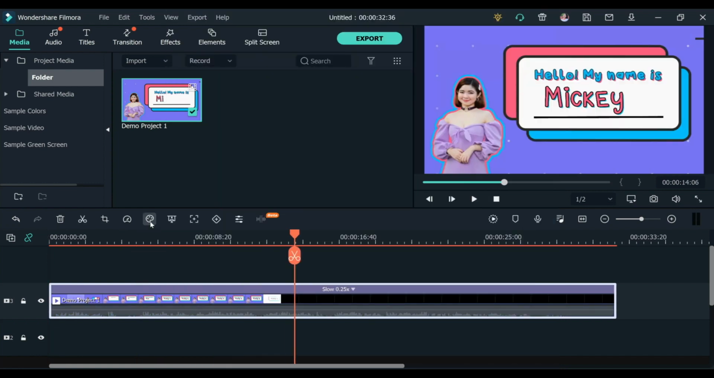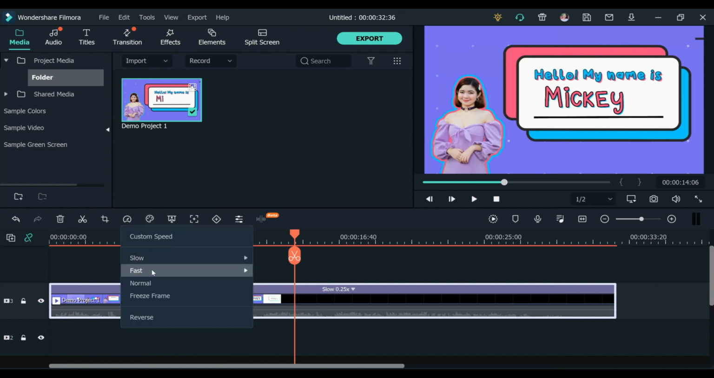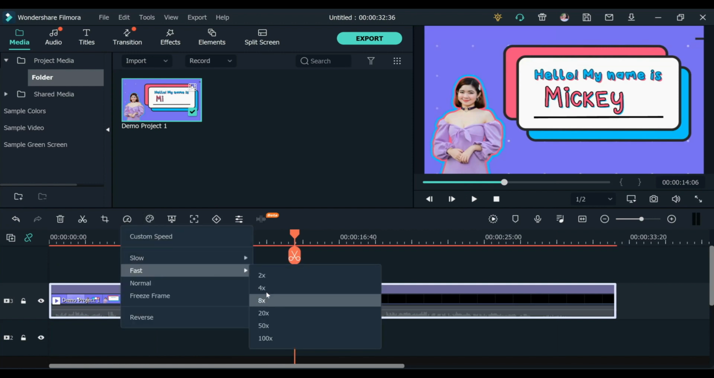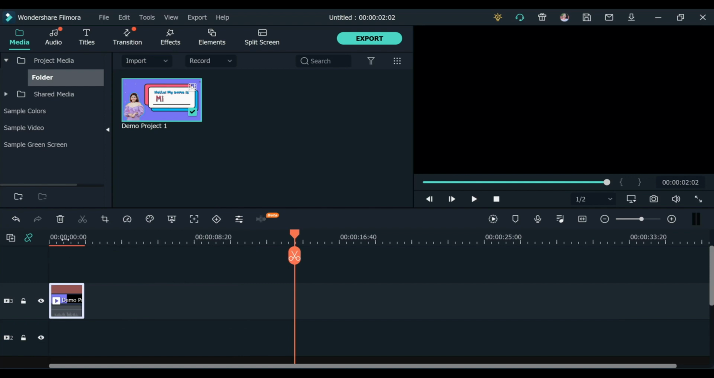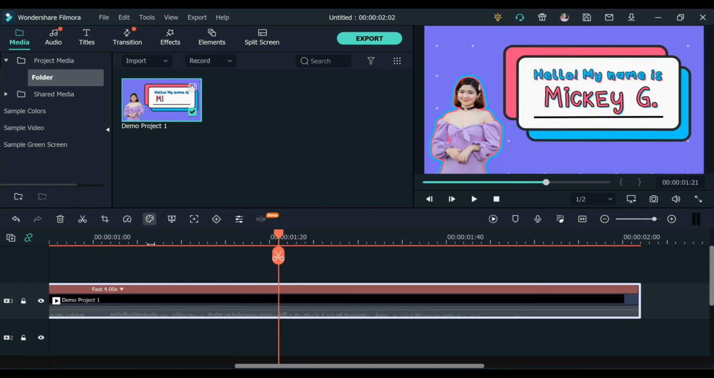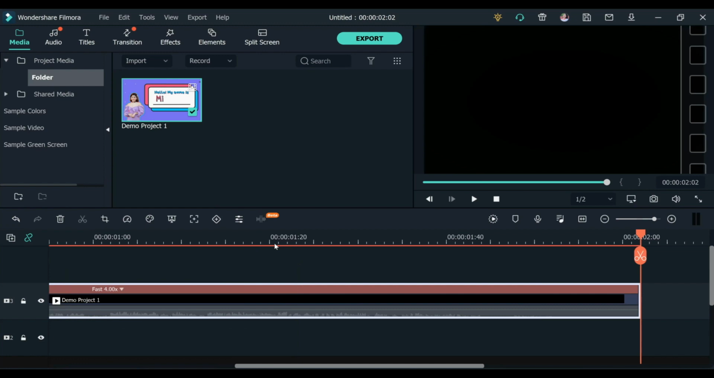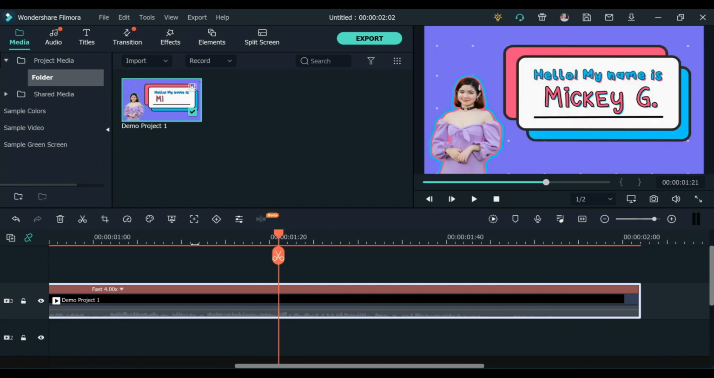Or if you want to make it faster, want to increase the speed, just go to fast and make it 4 times. You can also specify your own values if you like. That's it. That's basically how you do slow motion in Filmora.